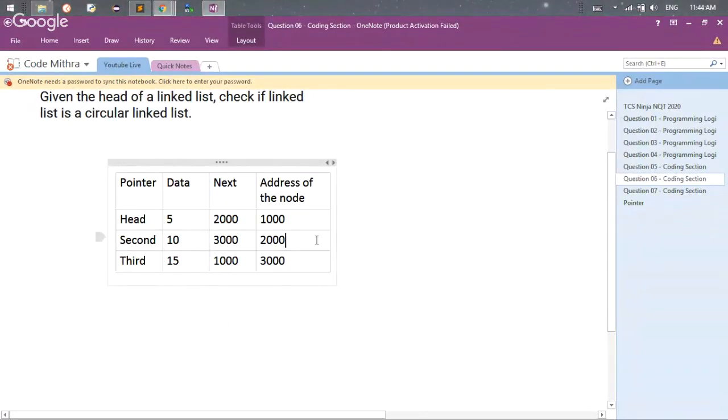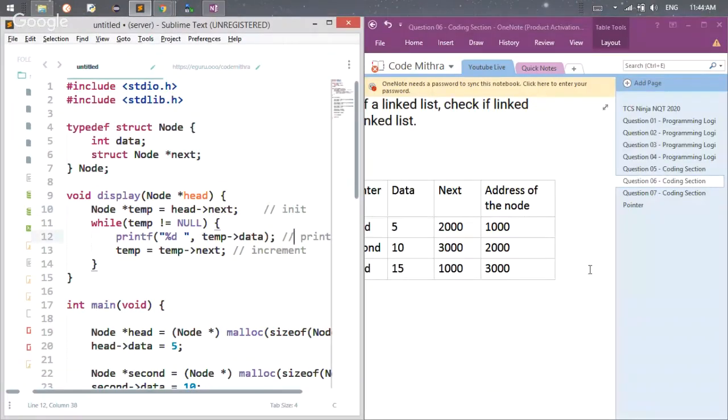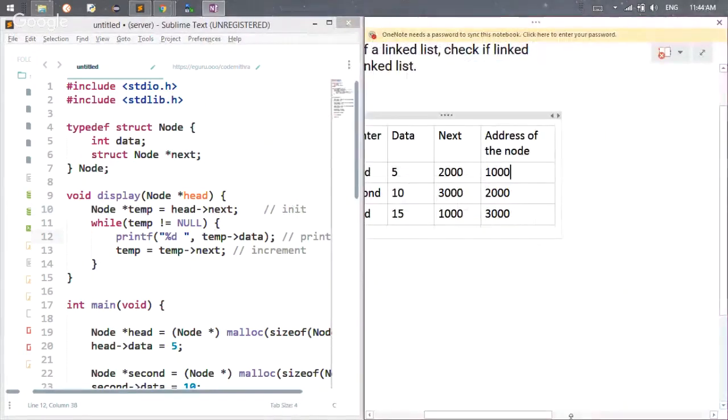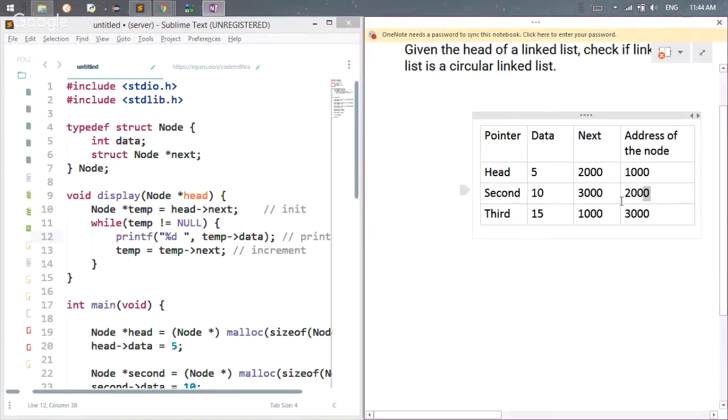Okay, so here is where my temp is. Initially this is my temp. Initially I'm assuming the second node is the temp, and temp is not null. Go to the third one, make this the temp. This is not null. Again go to this. This is also not null, but this is equal to head, right? Here my temp will be equal to head. Then in that case, you can say that it is circular.